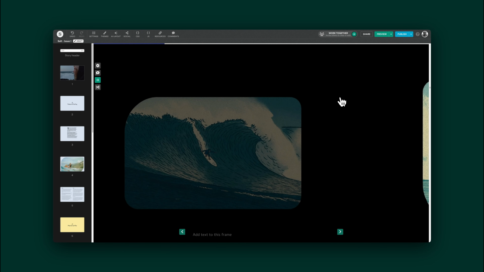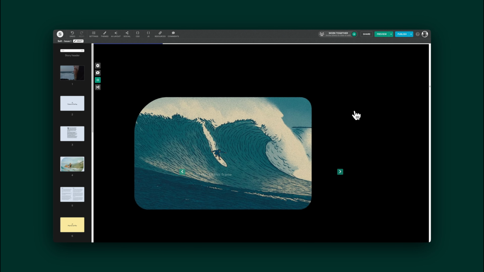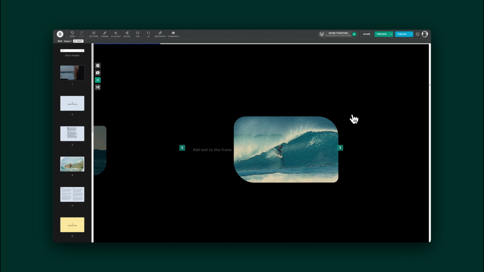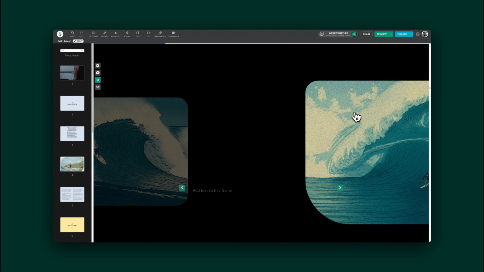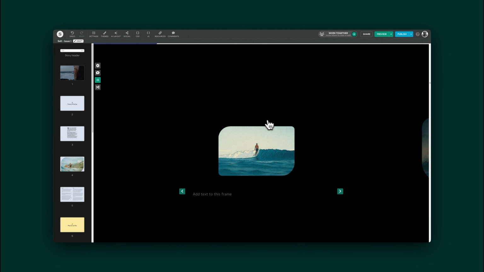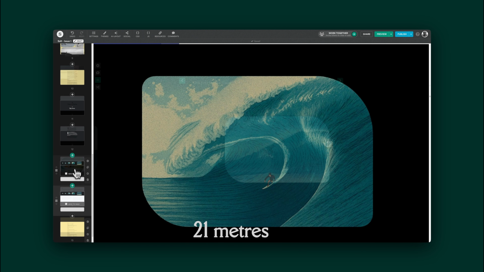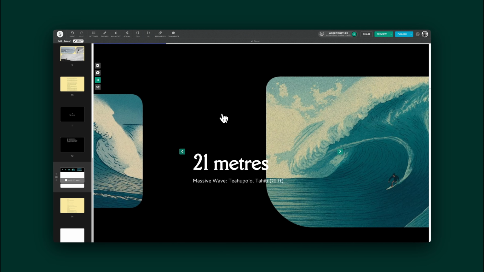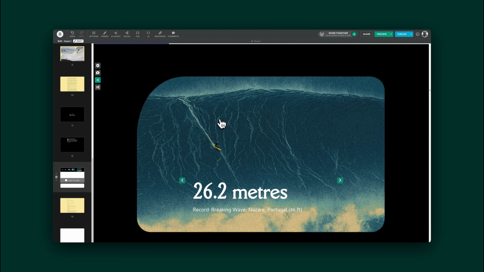Great, now you can see that we've got all of our images here, and it's really giving us a feeling of scale. I'm going to now add the text to each of my scroll points. Okay, great. Now I've added all of my text to my scroll point section. And you can see that's looking really great.